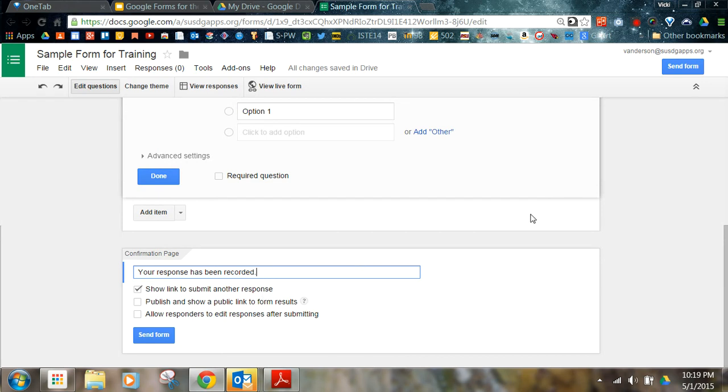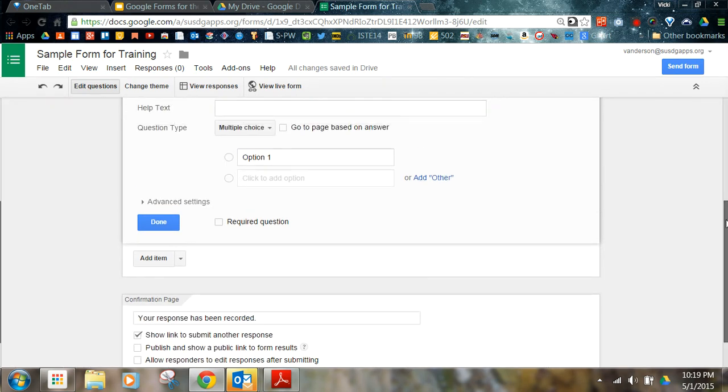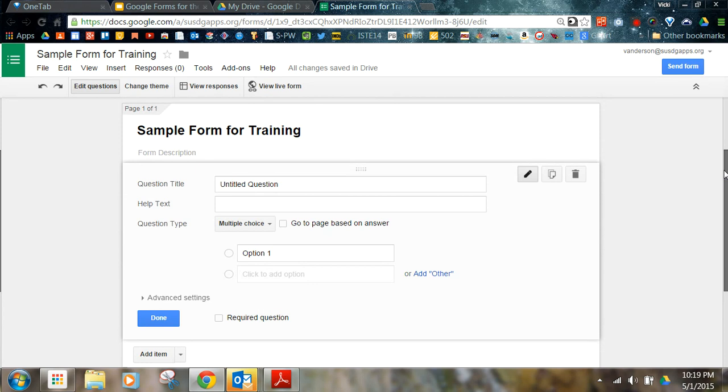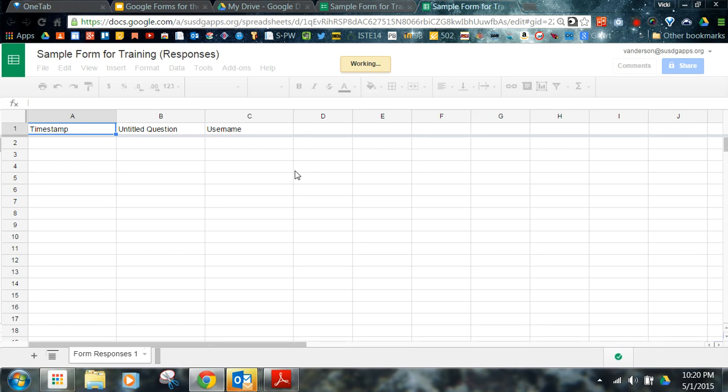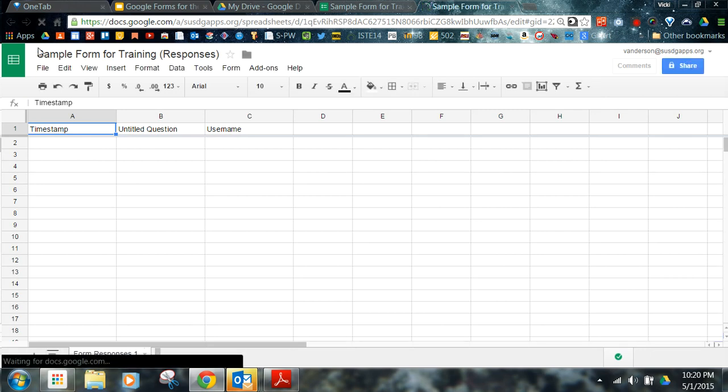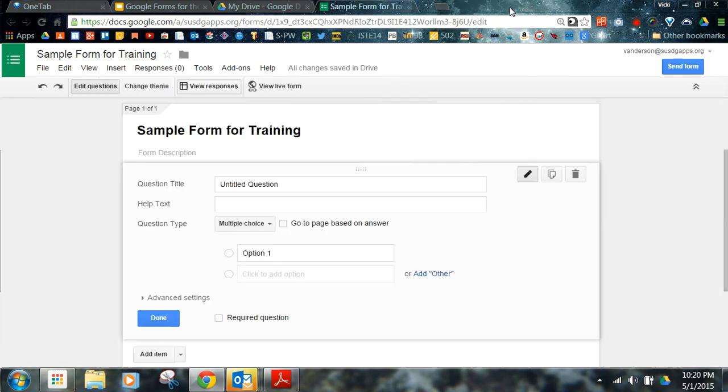Okay, so that's how we send the form, through the link, and you're going to see an example of that very soon. But you can also, as I said, view responses. You just click on view responses, and it will bring up the sheet that is designed specifically for this form. It names it the same thing with responses at the end, and it is in a Google Sheet format. And then as your responses come in, they'll be entered automatically right down here.